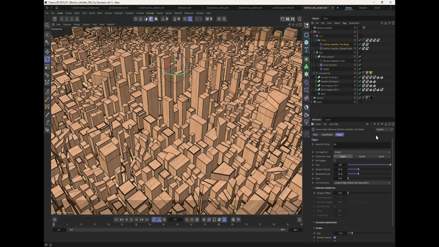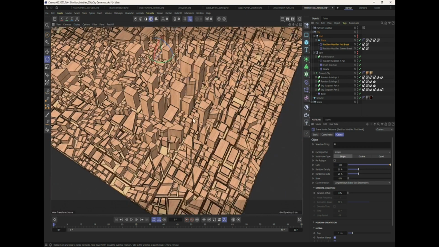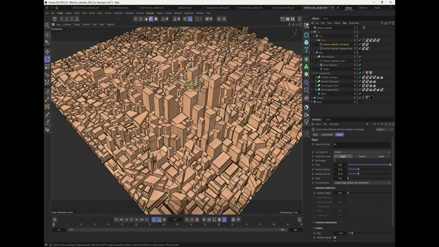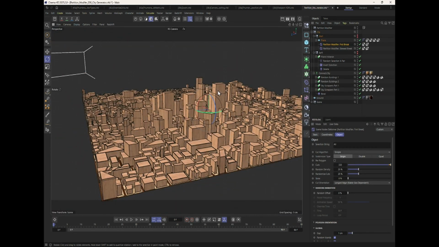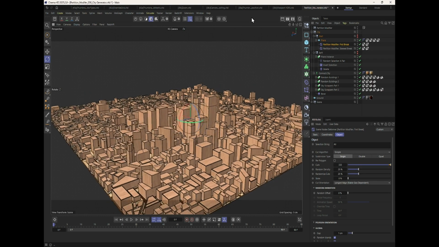So I'll say only 300 first cuts, and I get a completely different city. We got some with angles, some with different heights. So a lot of fun you can do just with the partition modifier. But this tip is actually supposed to be about loading your HDRs. And again, very, very simple.